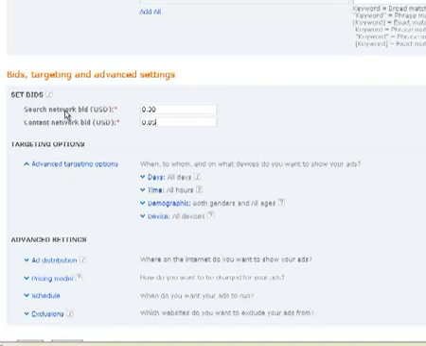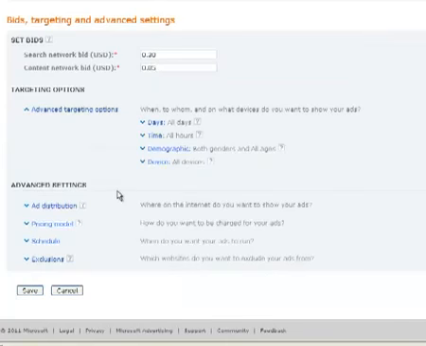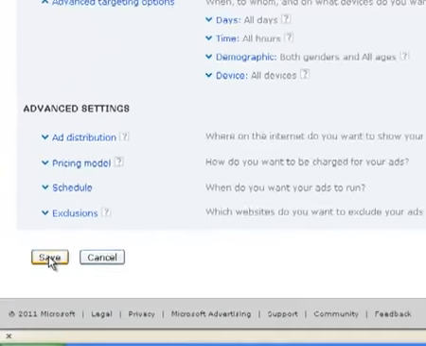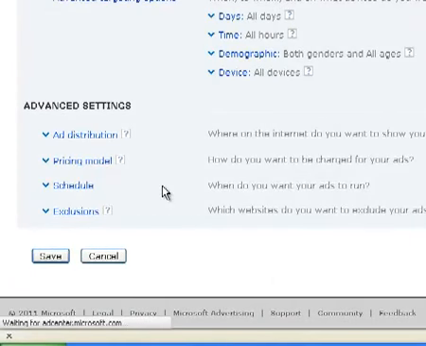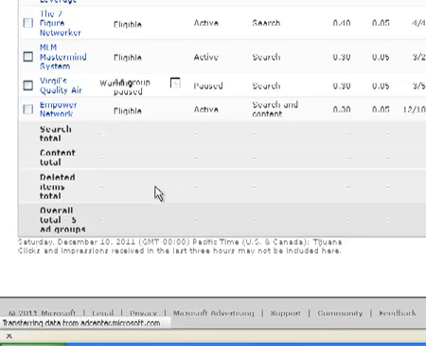I can search for either net search or content or both. Right now it's set up for both, which is fine, because when you're first starting out, you're going to want to see how the whole thing performs anyway. So then I'm not going to change any other settings. When you're brand new, you don't want to mess with any other settings until you see how it's working. As you get a little bit more experience, you can try different options to make your ads perform a little better. So click on Save, and now your ad is created.